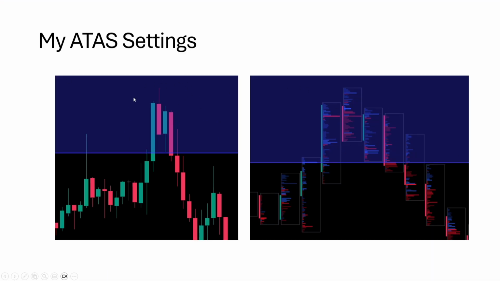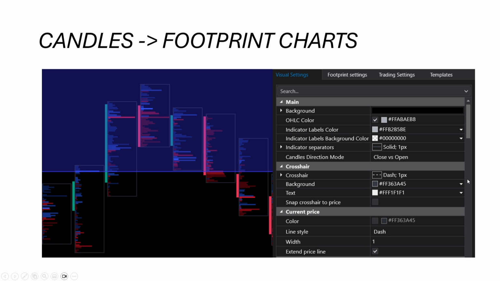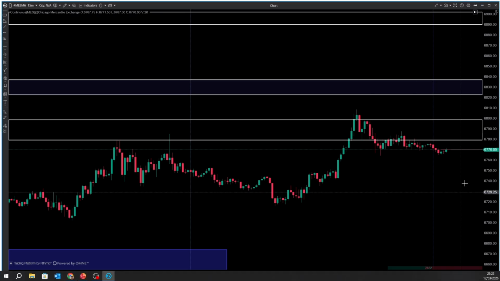You can see candles, just like TradingView or any other platform. Then you can see the same candles on the right, but this time we see what's going on inside the candle. ATS allows you to see this better than any order flow platform, in my opinion. The candles become footprint charts, and these are the settings you want to use. The settings here correspond to these candles here. I'm going to show you how to do that on the ATS platform.